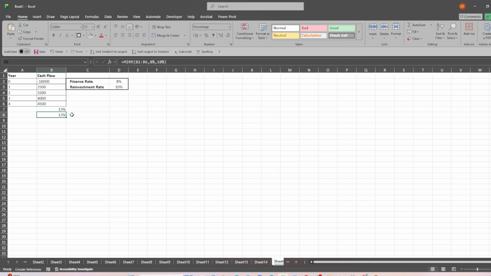There's also a second method if you don't want to store the rates in separate cells. Select the result cell, then enter the formula =MIRR(B2:B6,8%,10%). Press Enter, and Excel will calculate the MIRR directly using those values. Again, if needed, format the result as a percentage.